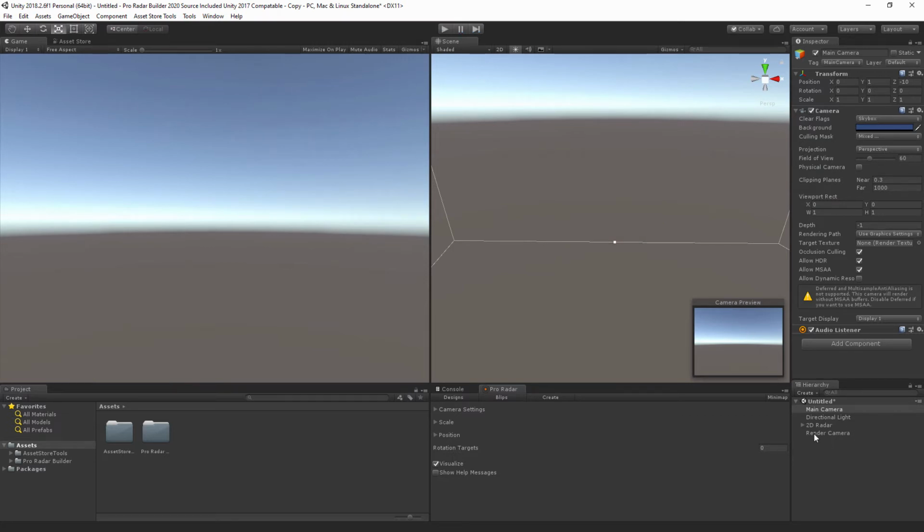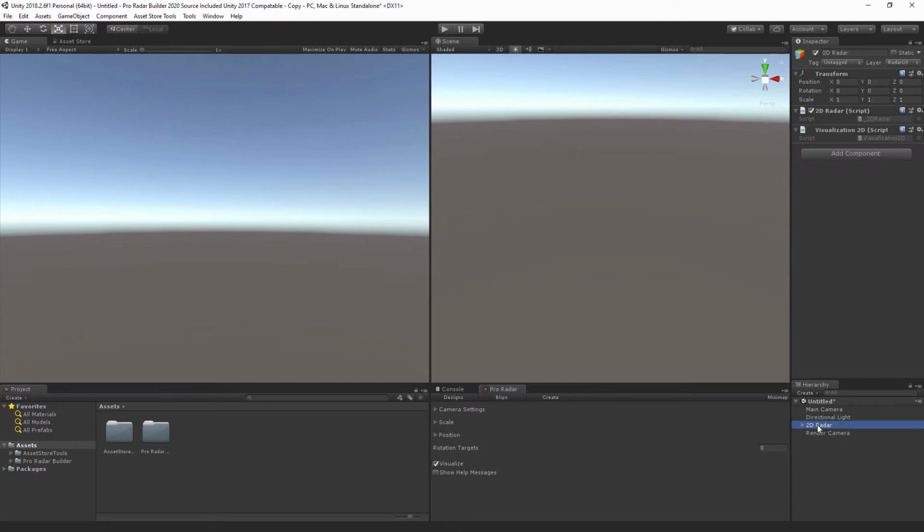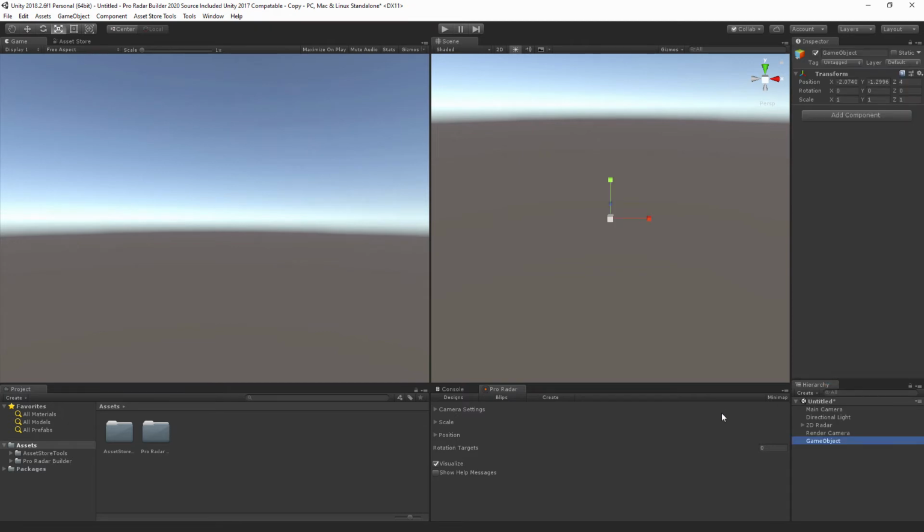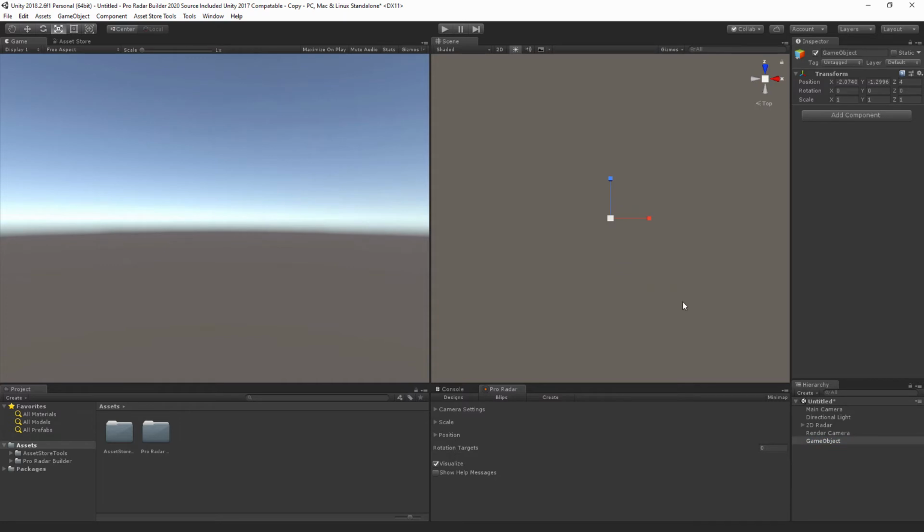All right, the next thing to do is, let's go ahead and just select that 2D radar here. Actually, just create some empty game objects. We're gonna make three game objects. Let's go to the top view here. One, two, three.